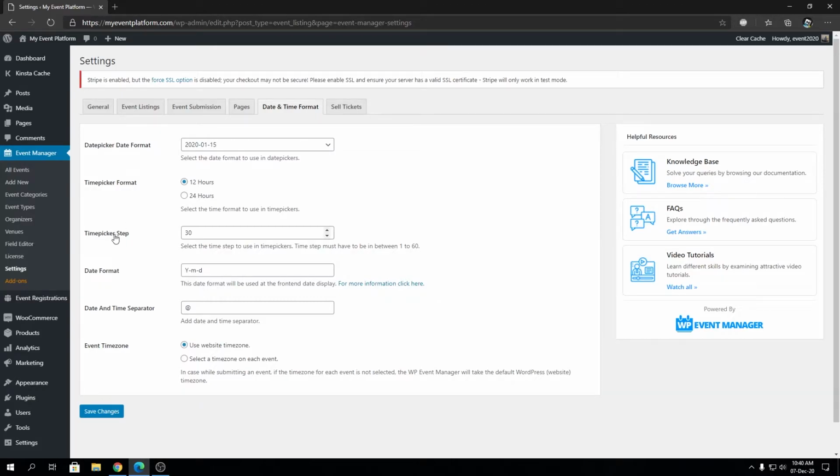Then we have Time Picker Step. This is the time picker step, that's the interval of minutes.